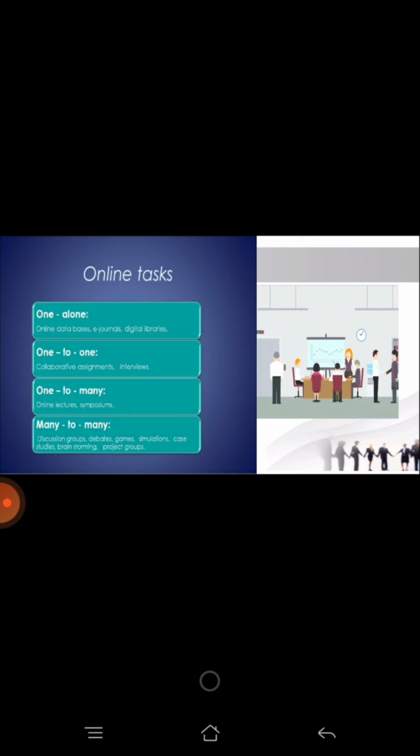These are the online tasks they have to use. Alone: online databases and journals or digital libraries. One-to-one: collaborative assignments and interviews. One-to-many: online lectures or symposiums. Many-to-many: group discussions, debates, games, simulations, case studies, brainstorming, and project groups.